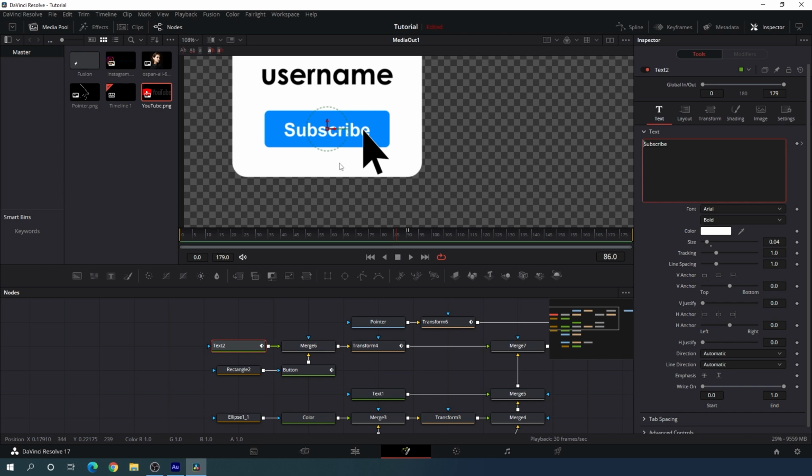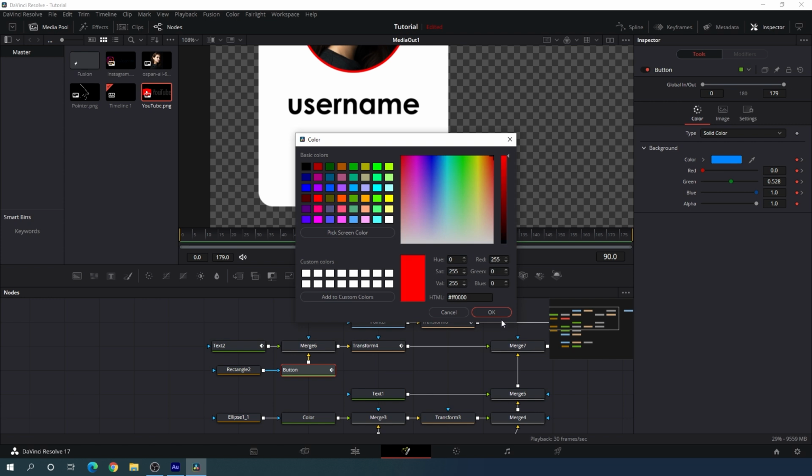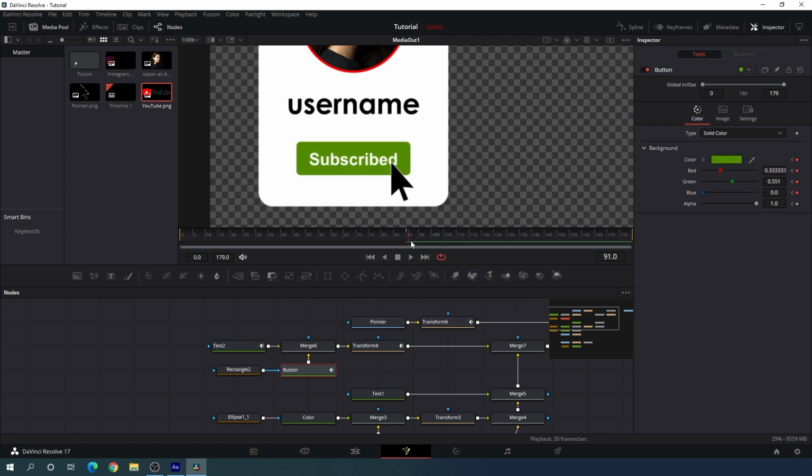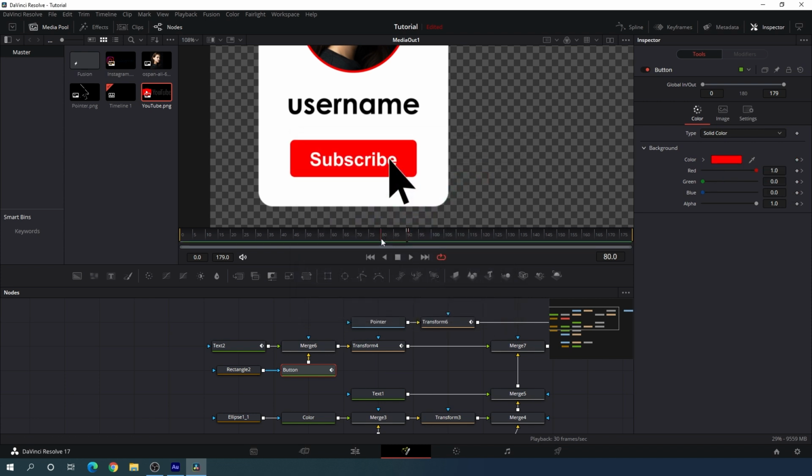So hold Ctrl and scroll up to zoom in, select the button, and just go to the center of this animation, maybe on frame number 90 where we have created a keyframe, and let's change the color to red. Go to one frame forward in time, and we have to change the color and set it to the gray color maybe. Hit OK. So as you can see, we have the subscribe and the subscribed.